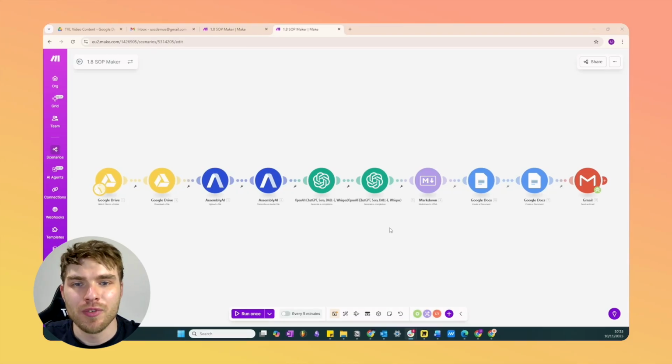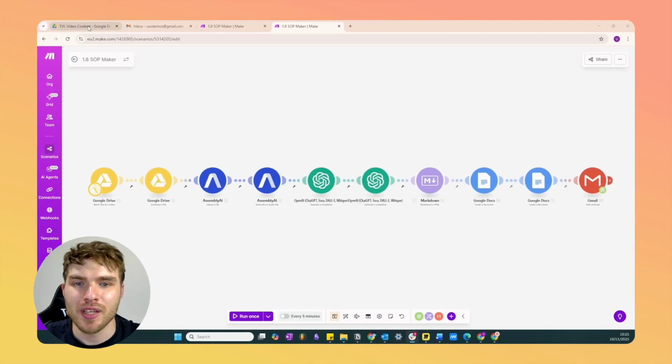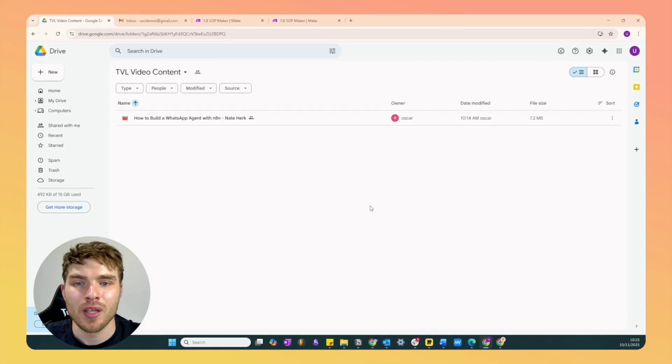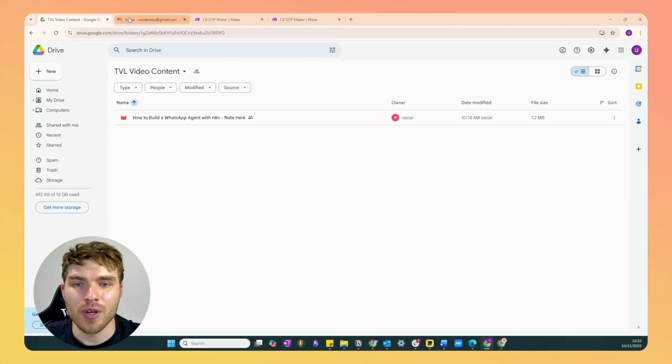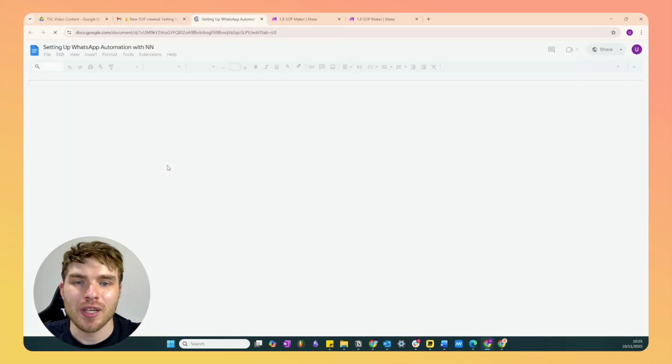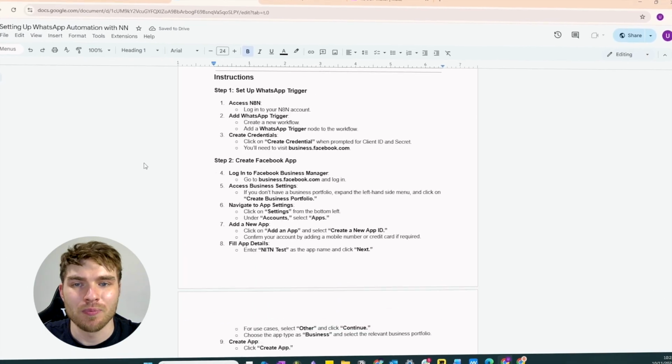Ever wished you could turn videos into a structured SOP within, say, a minute? Well, with this automation in Make.com, you now can. When you upload a video into a Google Drive folder, Make.com will act on a schedule, taking the most recent video uploaded and turning it into a professional, structured and detailed SOP, just like this one.